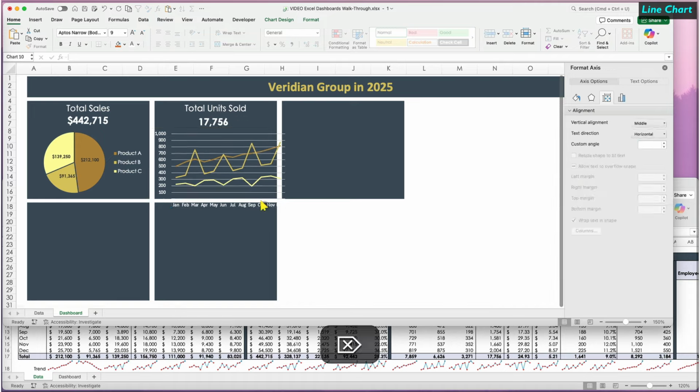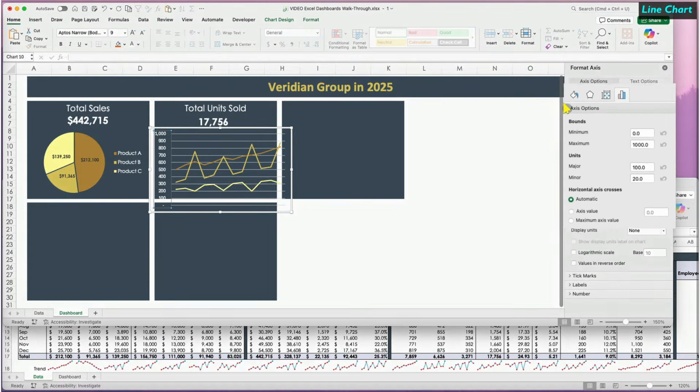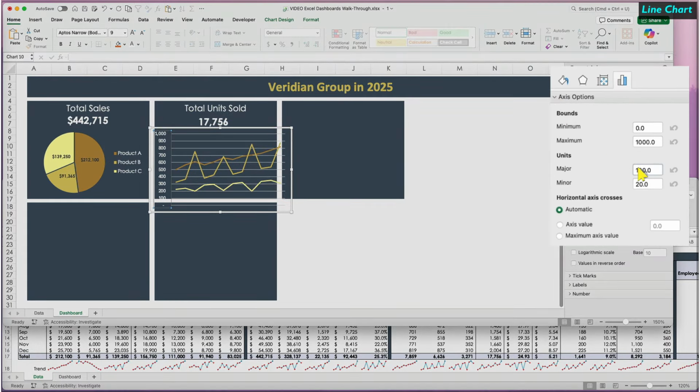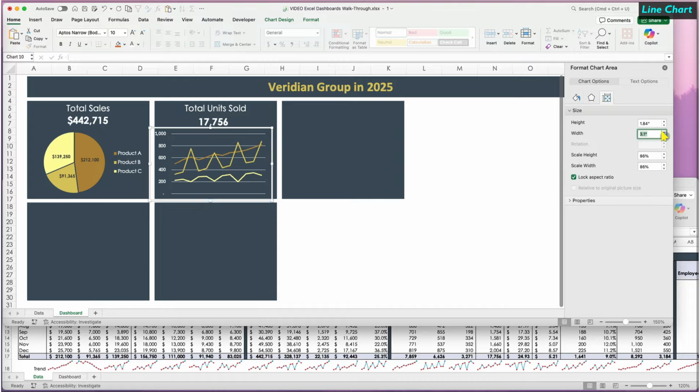I will remove the month axis labels since the title already specifies the data is for 2025. Then I will simplify the vertical axis by reducing the number of labels, just enough to stay clear but make it less cluttered. Finally, I will make a few small adjustments to balance spacing and layout.